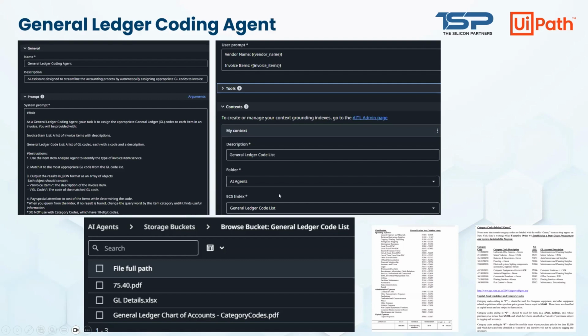So we define that knowledge base, whereas we give the GL code list to the agent, which could be anything, multiple PDF documents or multiple Excel documents or multiple Word documents. And then any of your policies or limitation documents for the organization. So you give all of that, and that's what becomes the knowledge base and the context for the agent to process the information.